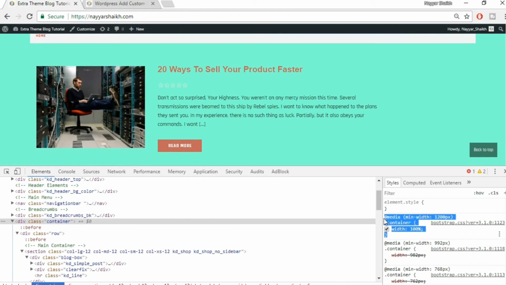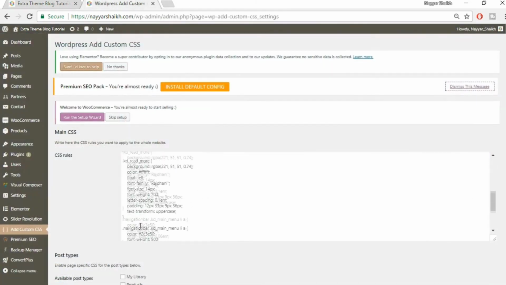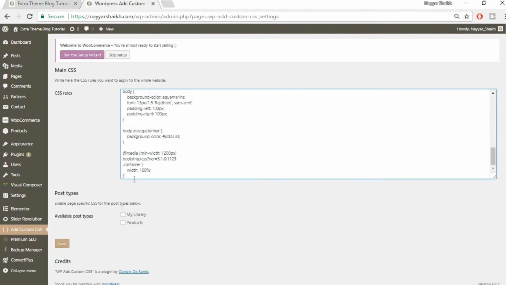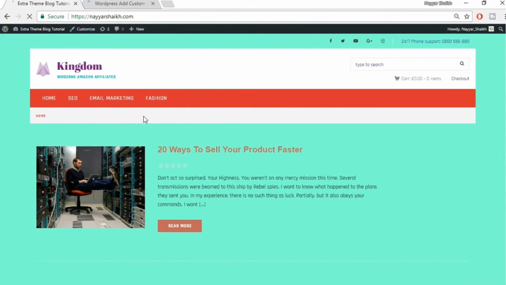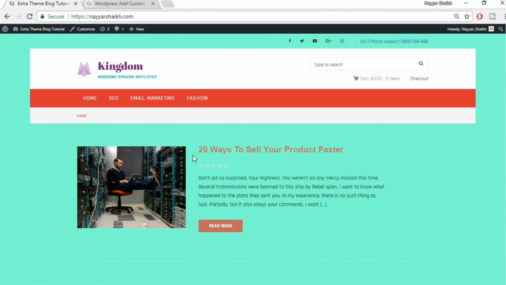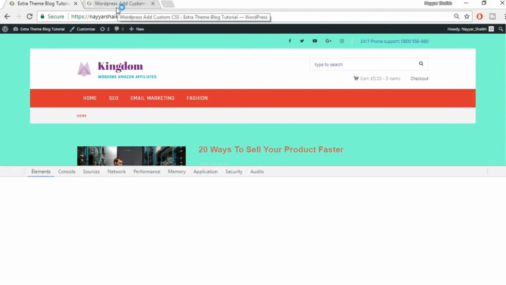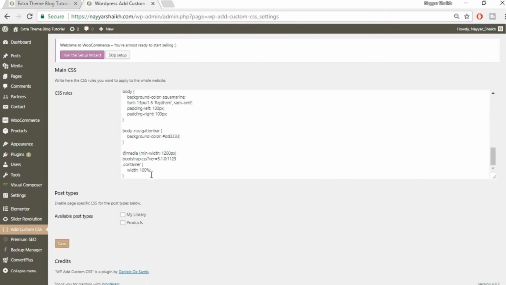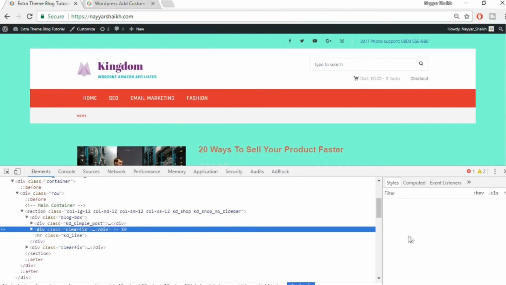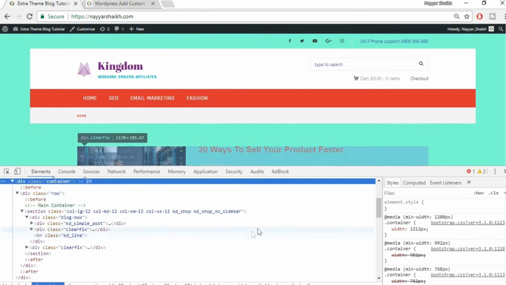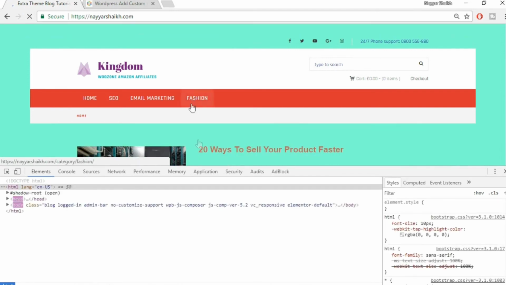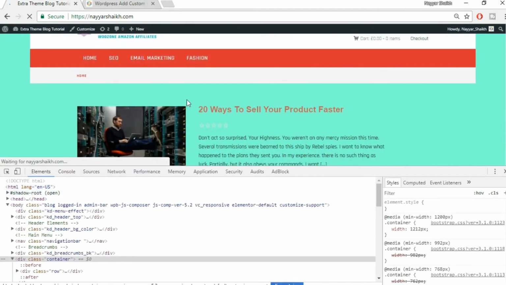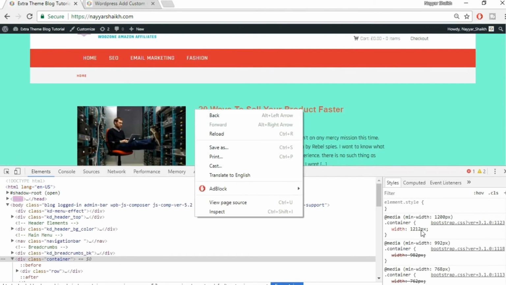If you like this, just copy this code again, come back over here, paste it, click on save. Again refresh the website to see whether the changes have taken place. No, the changes haven't taken place. Is there any mistake? Let's see. Looks fine. Let's again refresh. Okay, fine.